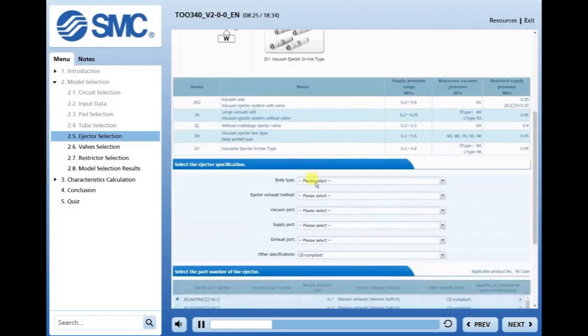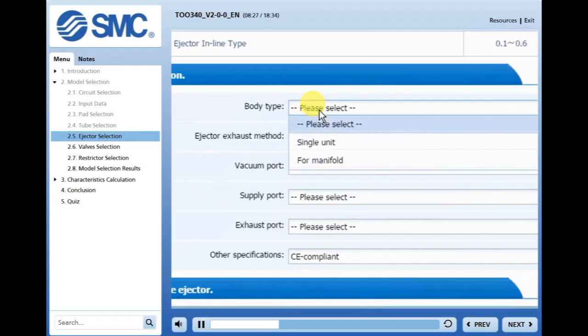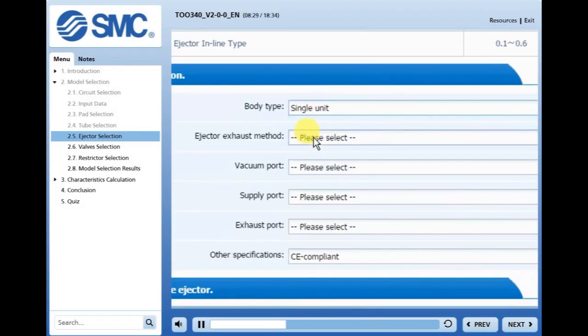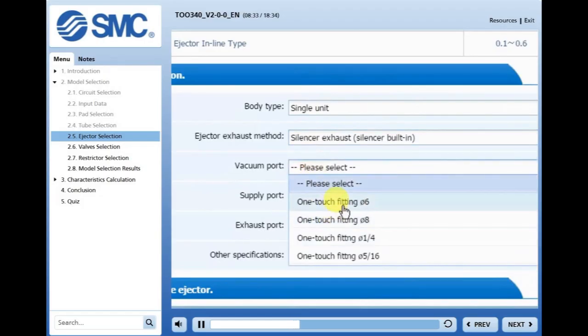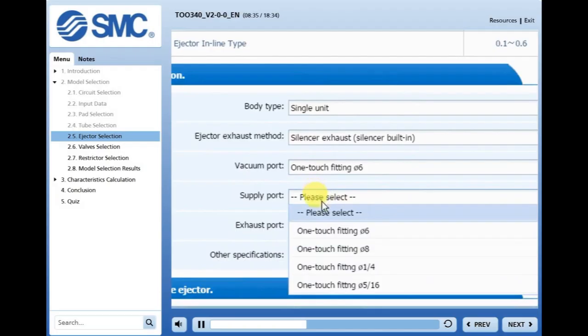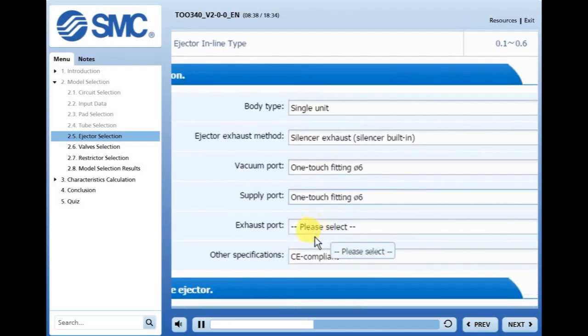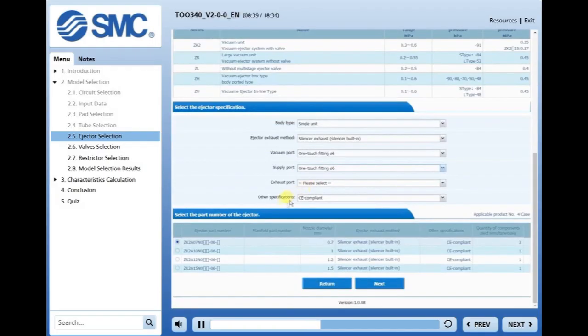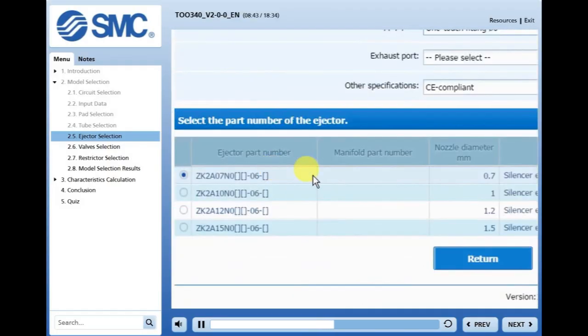In the drop-down selection list, we will select a single unit body type and a vacuum ejector with a built-in silencer exhaust. Since we are using 6mm tubing, we can specify our vacuum and supply ports with 6mm diameter one-touch fittings. With these specifications, the generated selection table narrows down our options to 4 applicable ejectors based on their nozzle diameters: 0.7, 1, 1.2 and 1.5 mm.